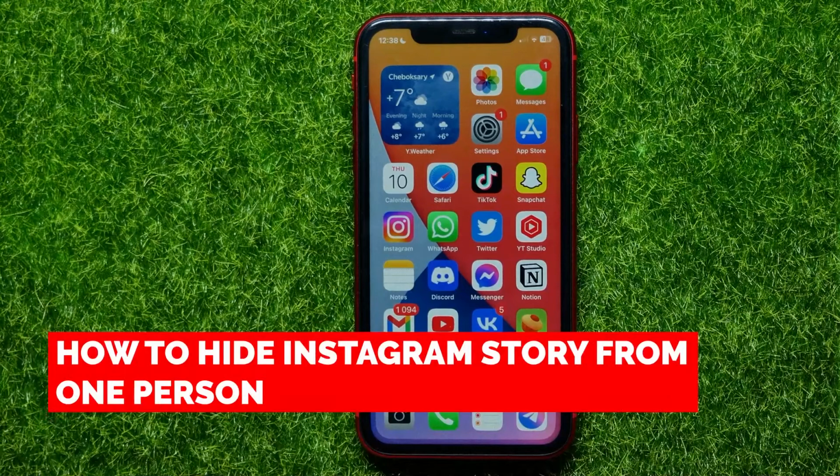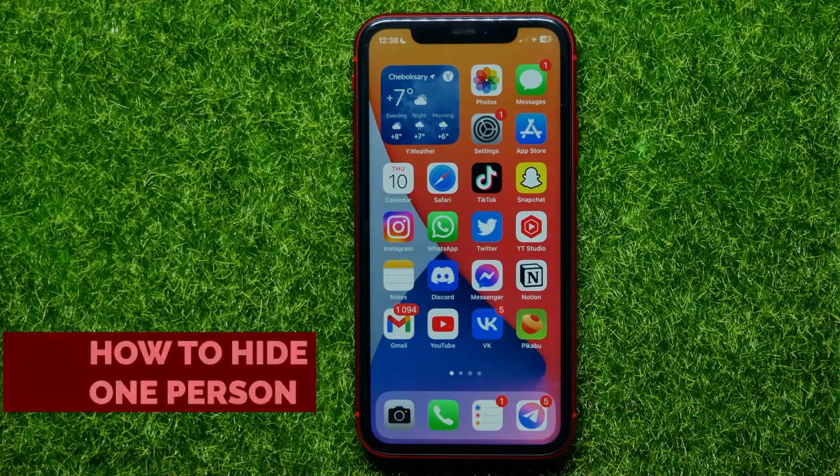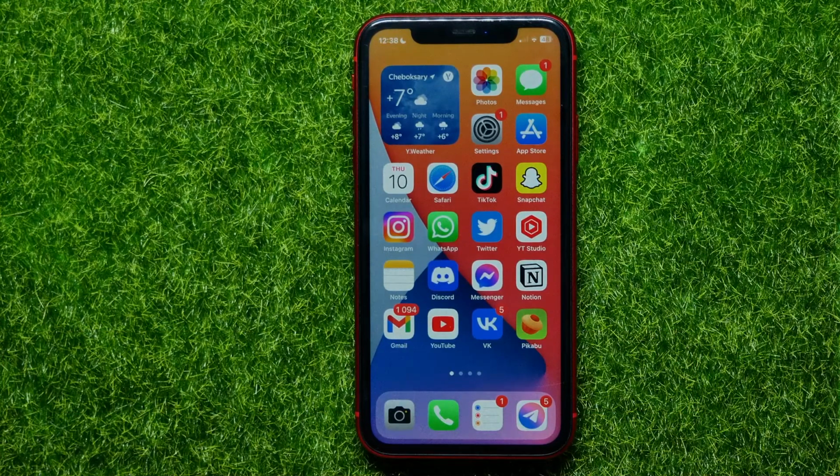In this video, I'm going to show you how to hide your Instagram story from one specific person. That is quite simple and easy to do, so let's begin.